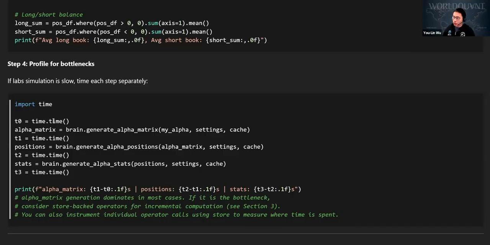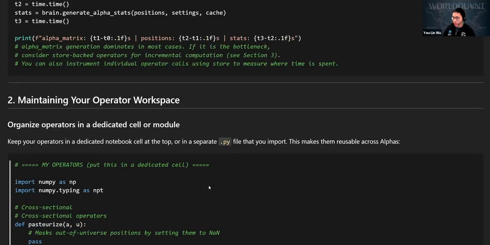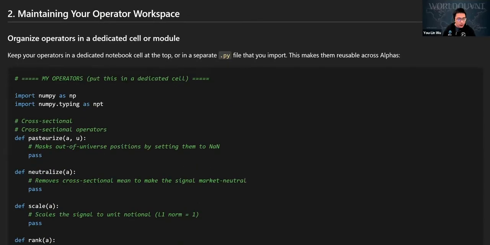Okay, in this section, what we're trying to do is depict a workflow of what you should start with and the steps that you should follow, and also the common tips and errors that you may face during simulations. So let's move on to the next section, which is maintaining your operator workspace.